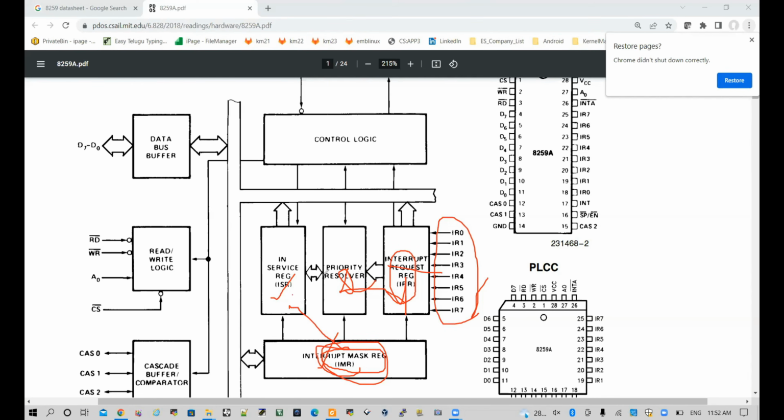Finally, based on priority, the interrupt goes to the microprocessor. Then the acknowledgement comes, and once it arrives, the vector address is transferred to the data bus. Yesterday I told you these are all buses. The bus is common to everyone internally, which is why we use tri-state buffers.